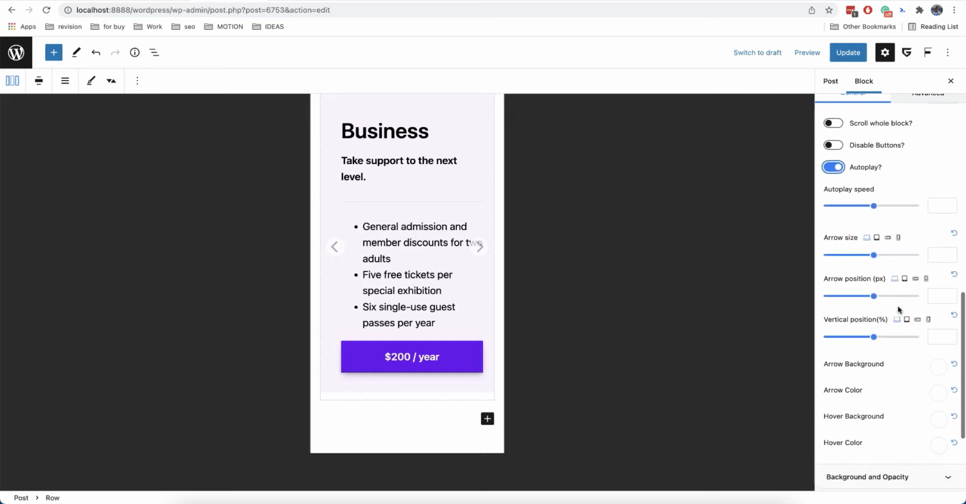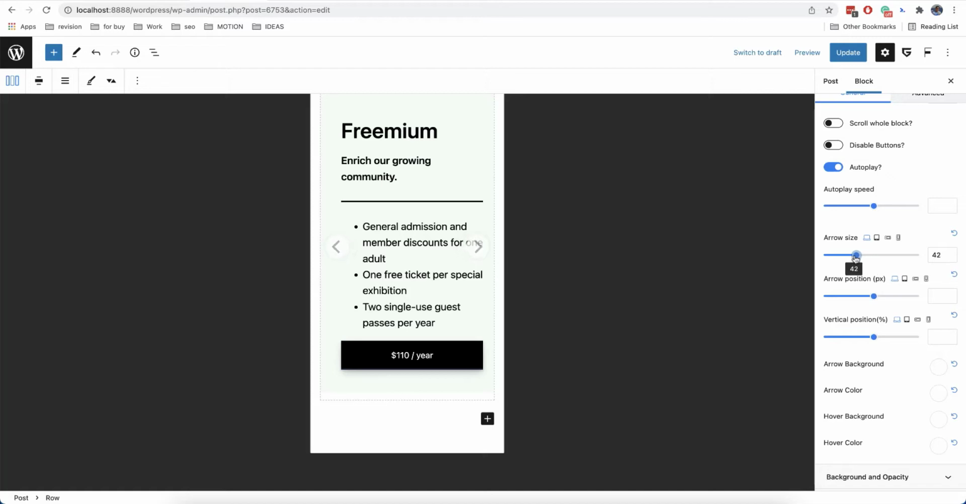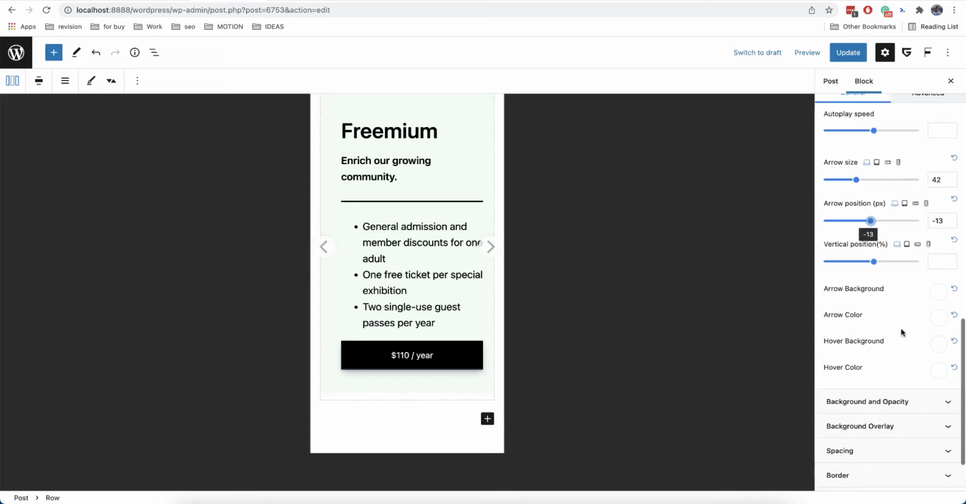Also, you can change different icons, like for example, the arrow size, like this, or a position. Or you can even change the color and so on.